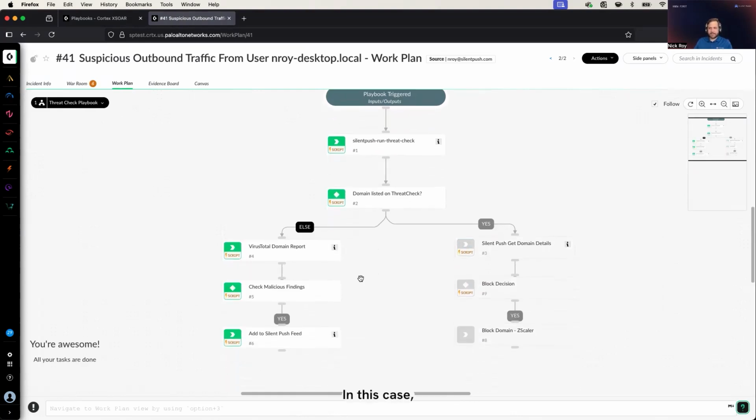In this case, not something that we know about, so we're going to go ahead and actually put that back into Silent Push so we can go ahead and investigate that more and see what else can we find with this domain and make that determination.